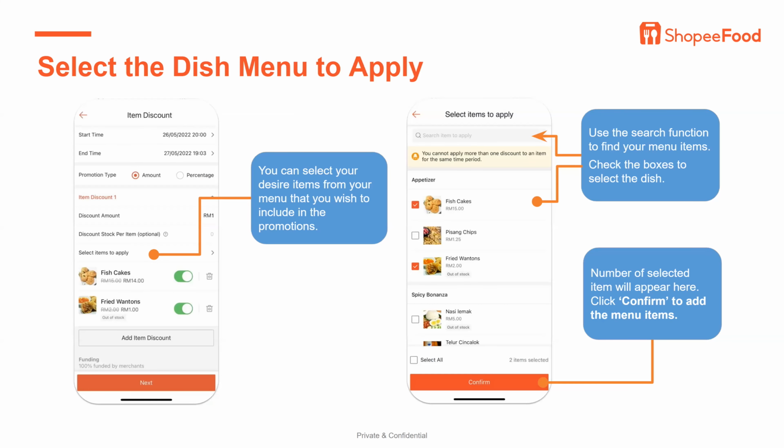All right, so the last step is just to select and apply to the dish that you wish to do the promotions. You can also use the search function to search for your item, which is the second screenshot. So this is just a small helpful tip, but do note that one item can only apply for one discount promotion at the same time period. So for example, if the fish cakes has already applied for a discount, it's not eligible for another discount at the same time period. All right, so I hope this is understandable.